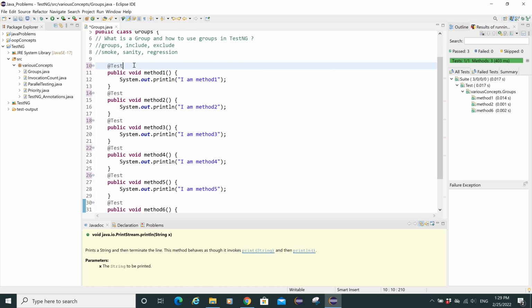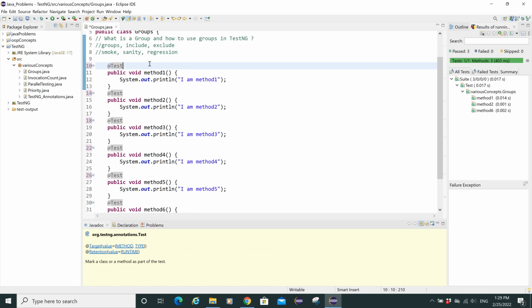How to group them? Let's start from here. The way for grouping is at the @Test level annotation. We will be using groups under the parenthesis, and we say equals, then take the curly braces, and inside the curly braces, double quotes, and we can give any name here. So we can put smoke, sanity, or regression based on the requirement.